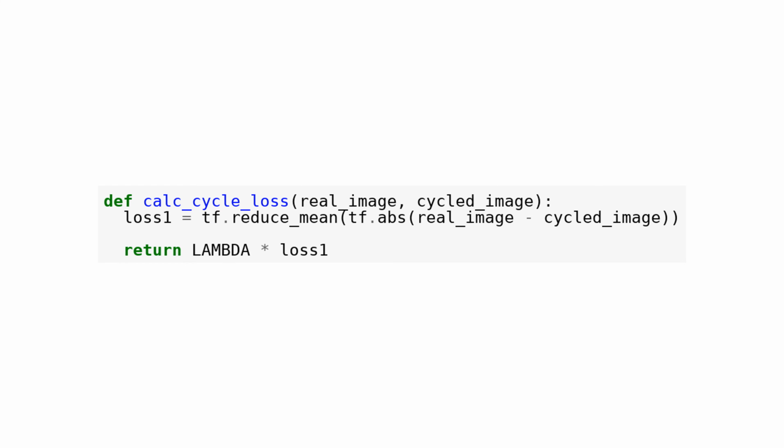To do this, the function calculates the mean absolute difference between the pixel values of the real image and the cycled image using tf.reduce_mean of tf.abs of real_image minus cycled_image. This value quantifies the discrepancy between the two images. Finally, the loss is scaled by a constant factor, lambda, which controls the importance of this cycle consistency term relative to other components of the overall loss function. This scaling ensures that the model maintains a balance between generating realistic images and preserving the content of the original images during the cycle.